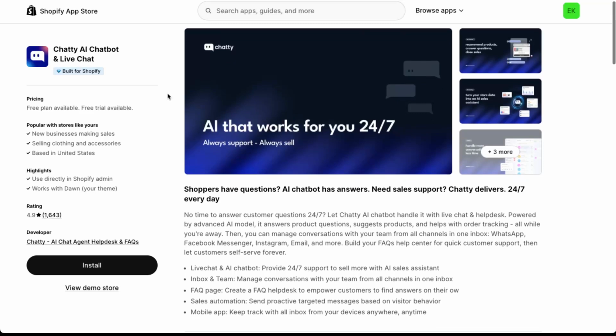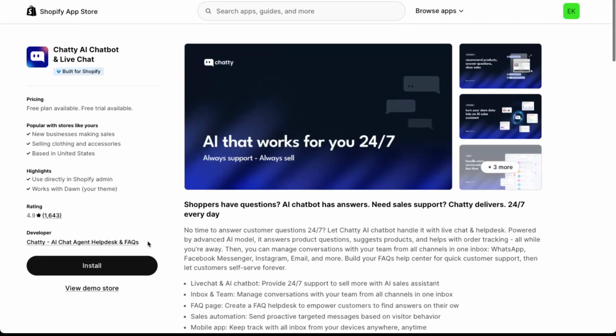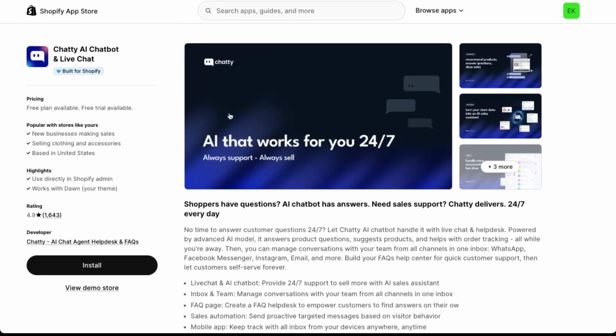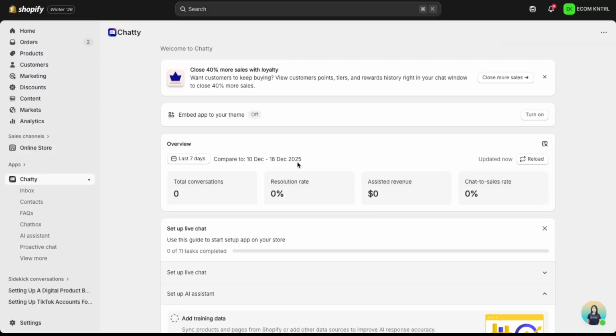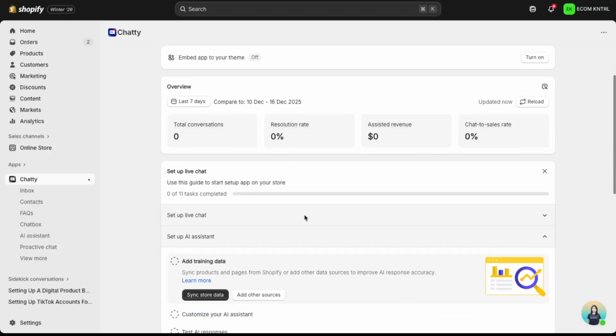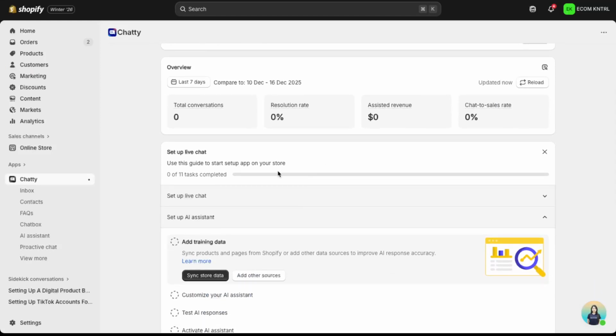On the app page, you'll find an Install button. Click on Install to start connecting this chatbot to your store. Shopify may show you a permission screen explaining what access the app needs. Review the information, and when you're ready, click Install again to confirm. After the installation is complete, you'll be taken to the app's dashboard inside your Shopify admin.